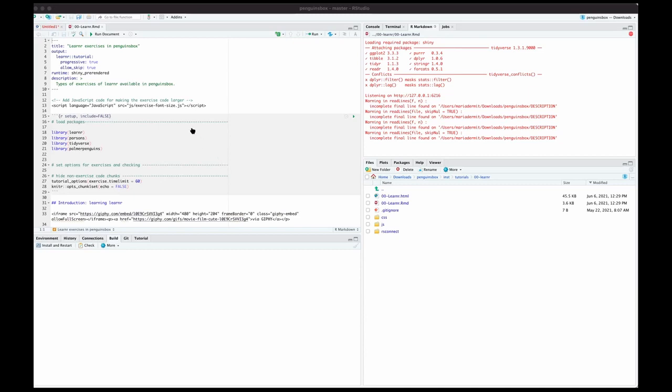And then on the left-hand side, you can see the type of materials that are inside each tutorial. So in this exercise, what we want to do is just show you the type of exercises that are available in our Penguins package.